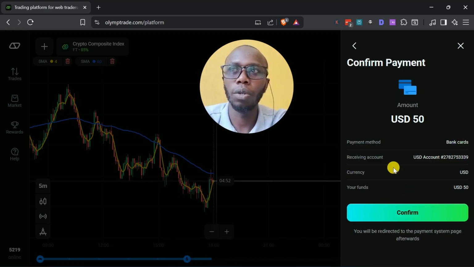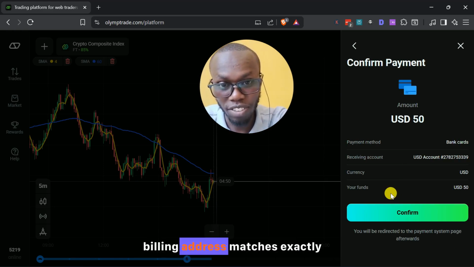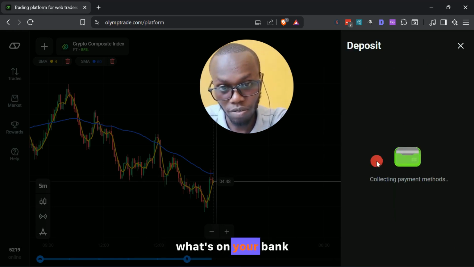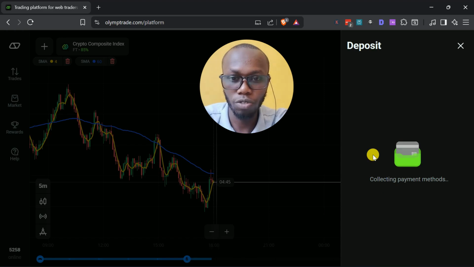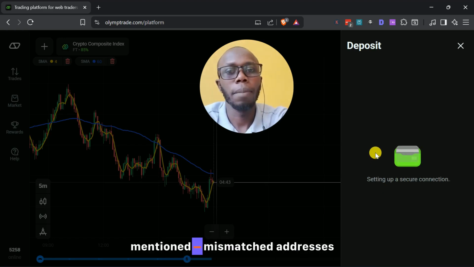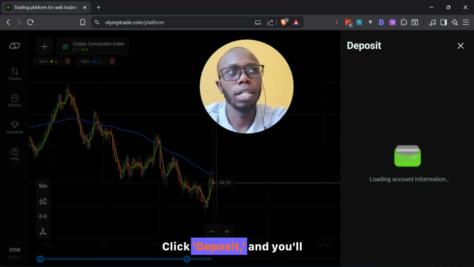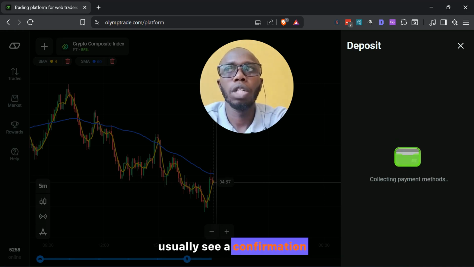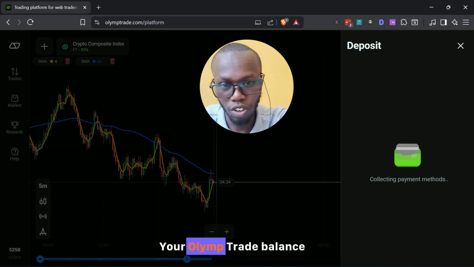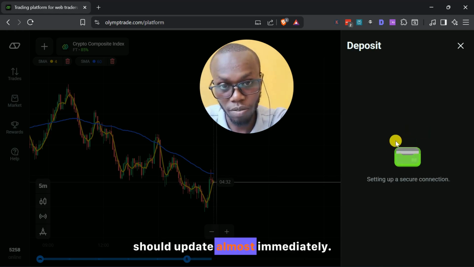Here's a pro tip. Always double check that the billing address matches exactly what's on your bank statement. This is one of those common mistakes I mentioned. Mismatched addresses can trigger security holds. Click deposit and you'll usually see a confirmation screen within seconds. Your Olymptrade balance should update almost immediately.